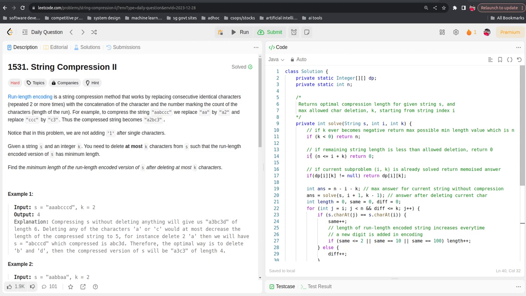Example input 1: AAABCCCD, k equals 2. Compressing S without deleting anything will result in A3BC3D of length 6. Deleting any of the characters A or C would at most decrease the length of the compressed string to 5. And if we delete B and D, the compressed version of S will be A3C3 of length 4. So 4 is output because any other way of deletion will not be optimal.